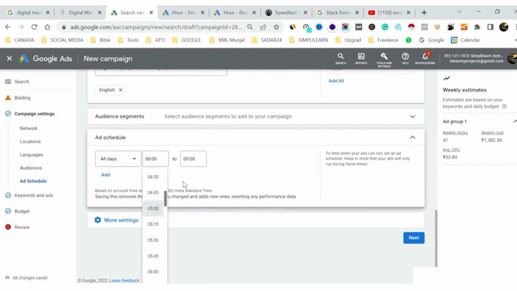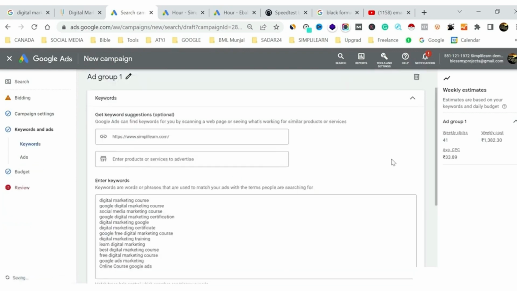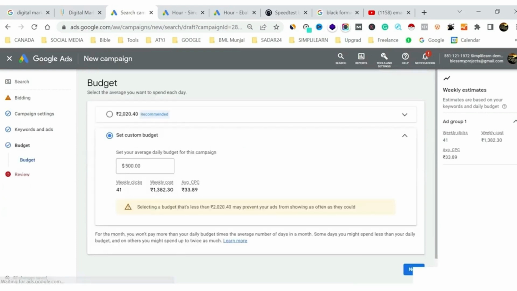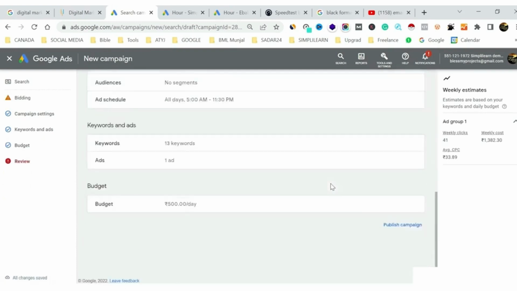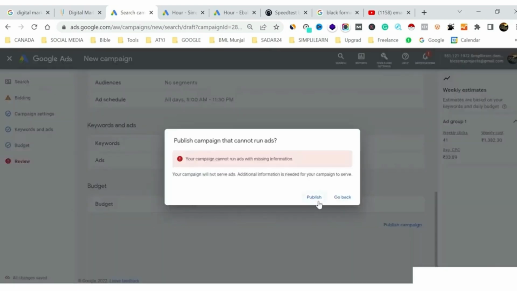5 AM. So this is simpler. And then just click next and publish the campaign from here. Publish.